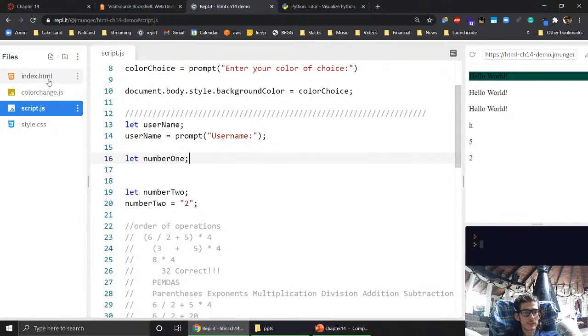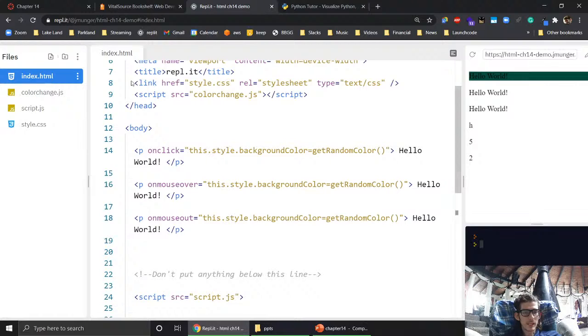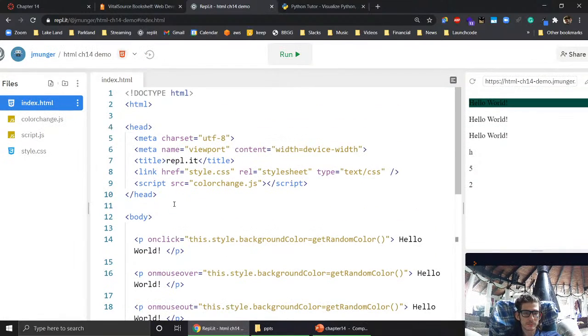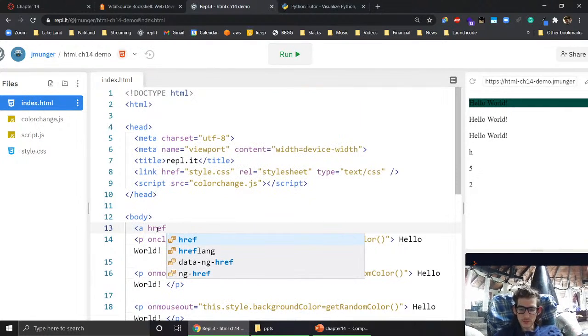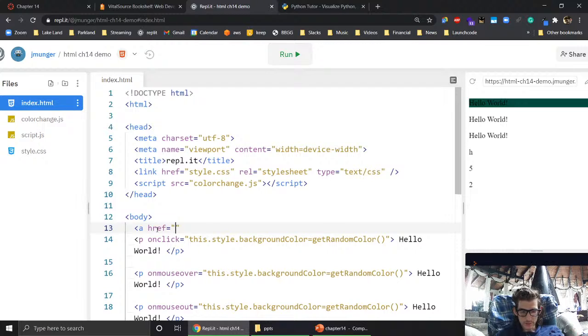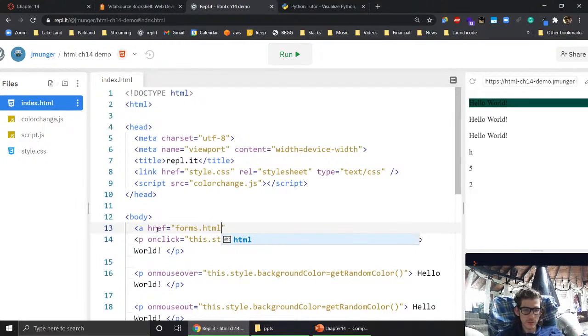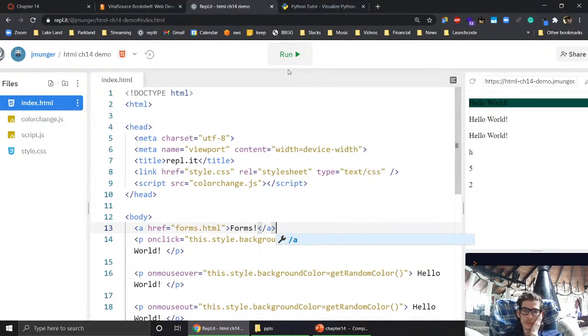So I'm actually going to create another page for this in the same project. This will be the last thing we do here. And I'll just create a link to my new page. I'll call it forms.html. Forms. Okay, this is from chapter 2, how do you create a hyperlink?